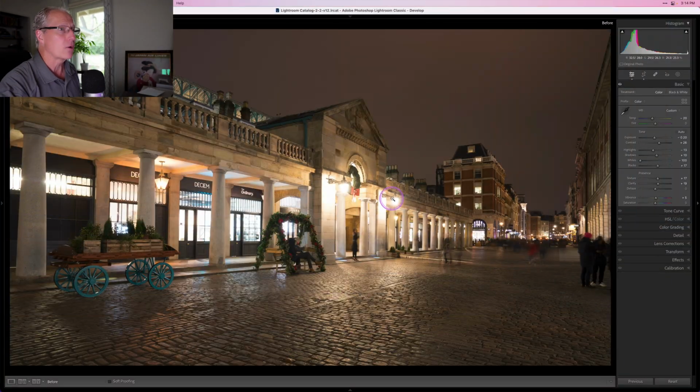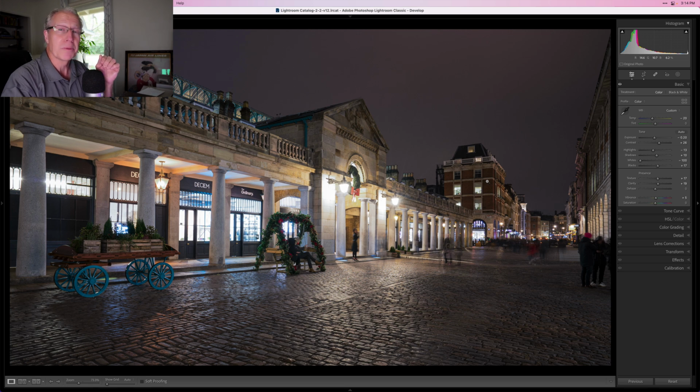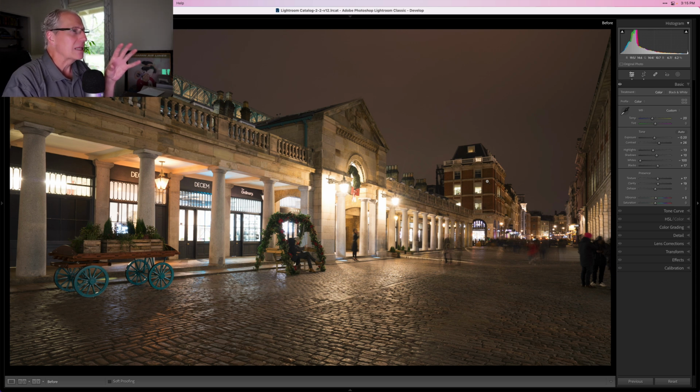So I've got this photo here. Now I've already done some things in the develop basic pane. Anyway, so it looks like that now, right? So it started like that. Cities at night, I love to shoot. Don't always like the yellowy kind of look to it, especially the sky. So I want to make it more blue.